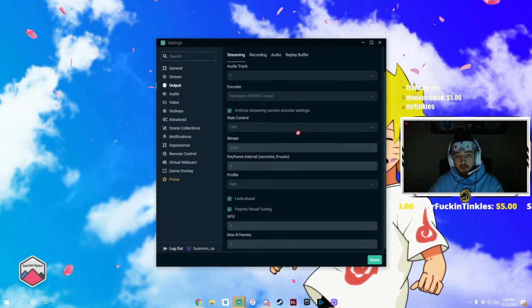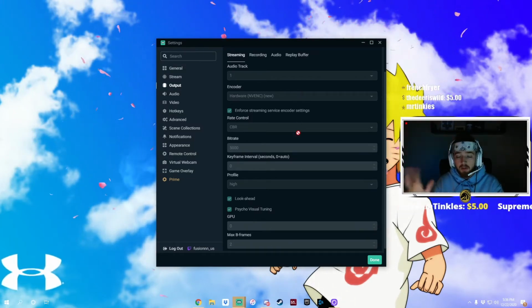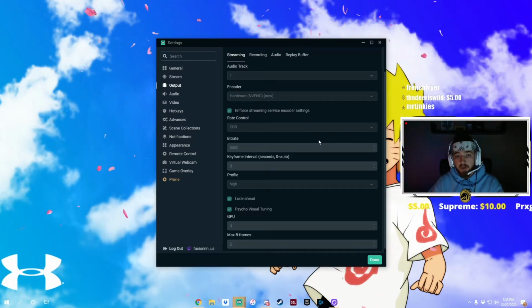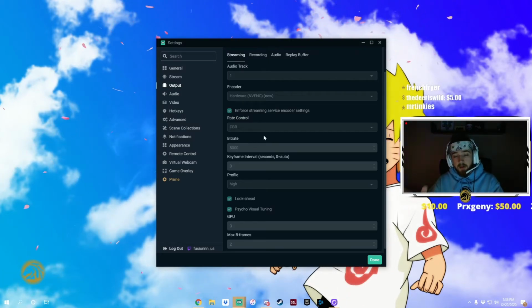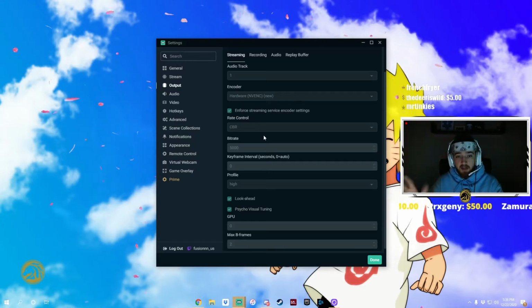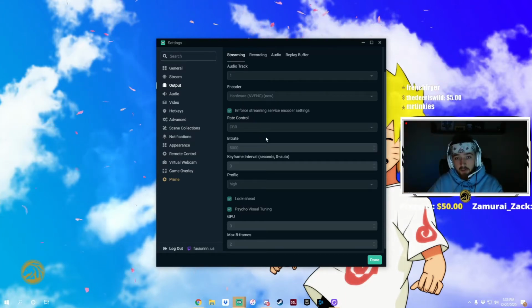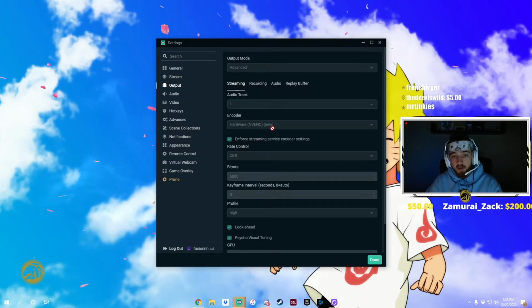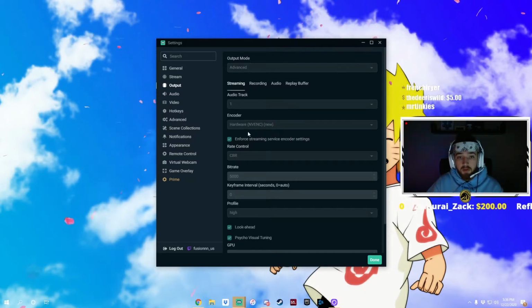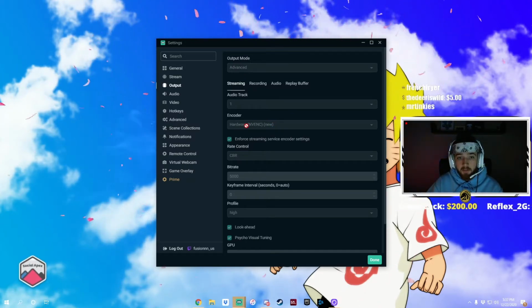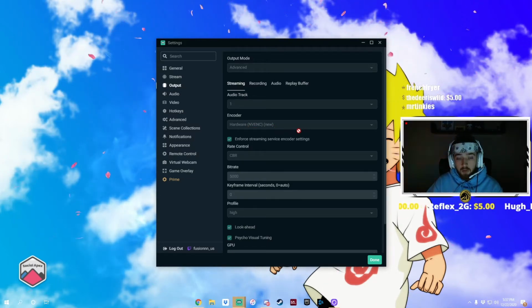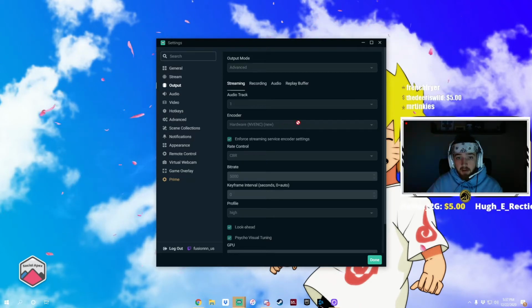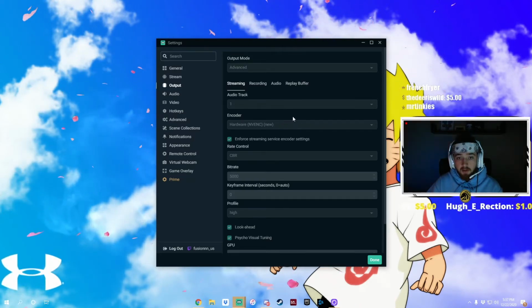Bit rate basically all depends on everybody's internet. I have 1,000 Google Fiber, so I have mine on 5,000. I could probably up that if I really wanted to. You can mess around with that setting, find out what's best for you. One thing that you do want to do is go to your encoder right here, and switch that to hardware NVENC new. I have mine on the new encoder, so make sure you do that.